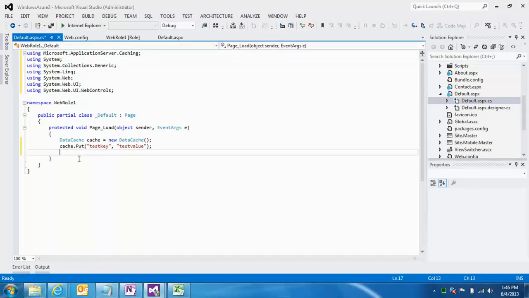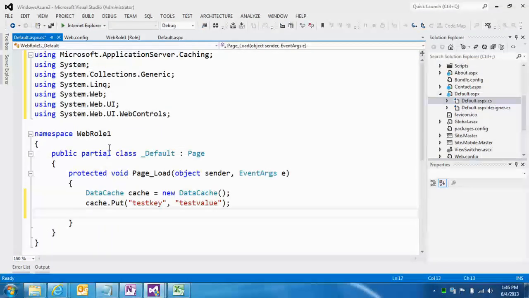Okay, so I mean, this really doesn't do that much, but it's just an example of how simple it is to configure a cache. All right, question?